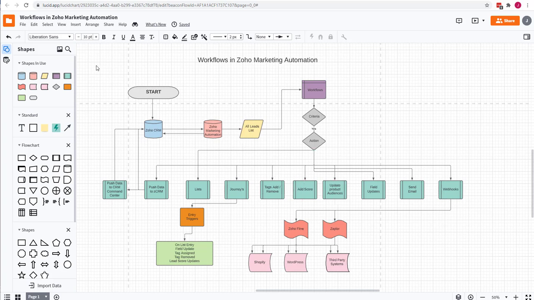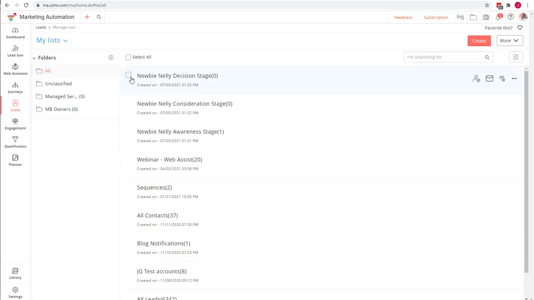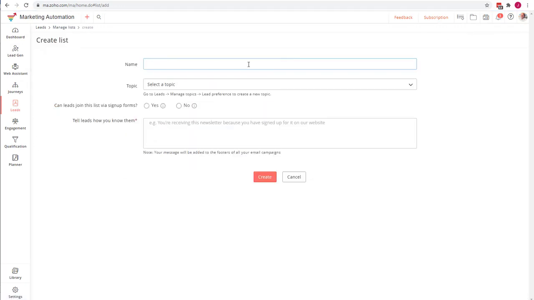So let's go ahead and get started here. We're going to start with this part. So if we're here in marketing automation, we're going to come to leads, and we're going to come down to manage lists. Now I'm just going to go ahead and create a new list. We're going to call it all leads from ZCRM, right?